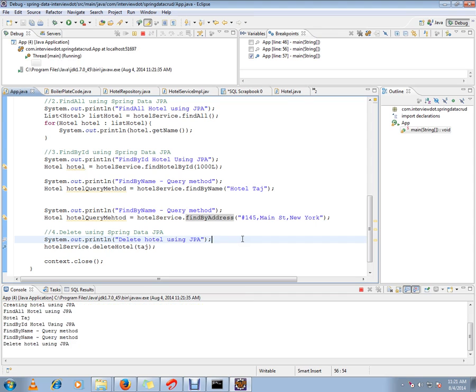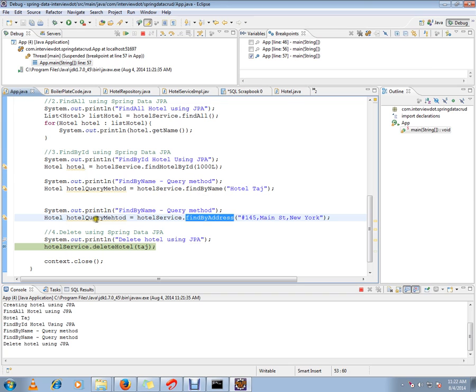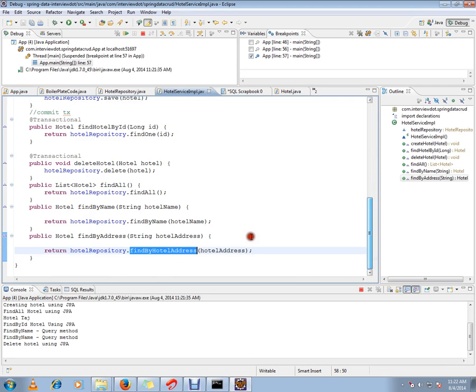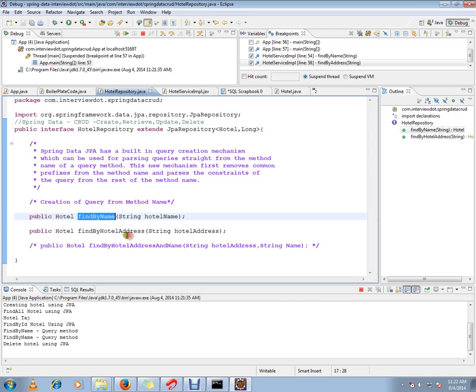If you see here, I've called these two methods. So we have retrieved the values. If you see here, find by address, we have retrieved the value, and this method, if you see, it is inside here. So using this repository and these two methods, I'm able to retrieve the hotel details from the database table. I didn't write any IMPL code for these two methods. These two method definitions were generated by the Spring Framework itself.